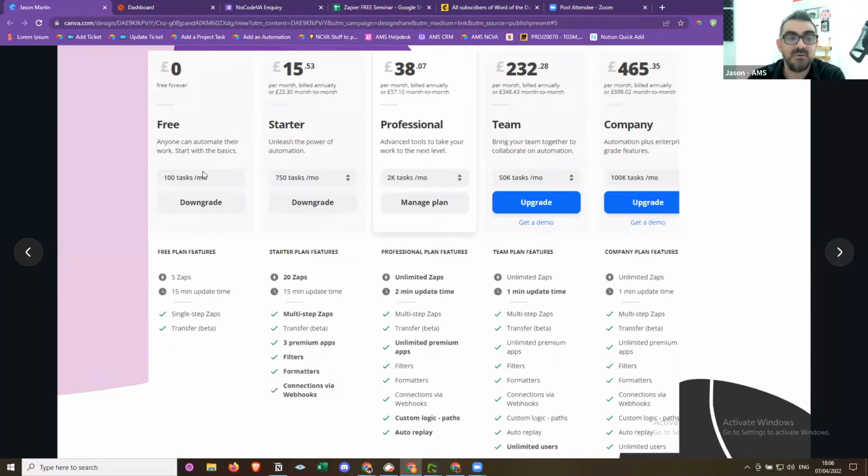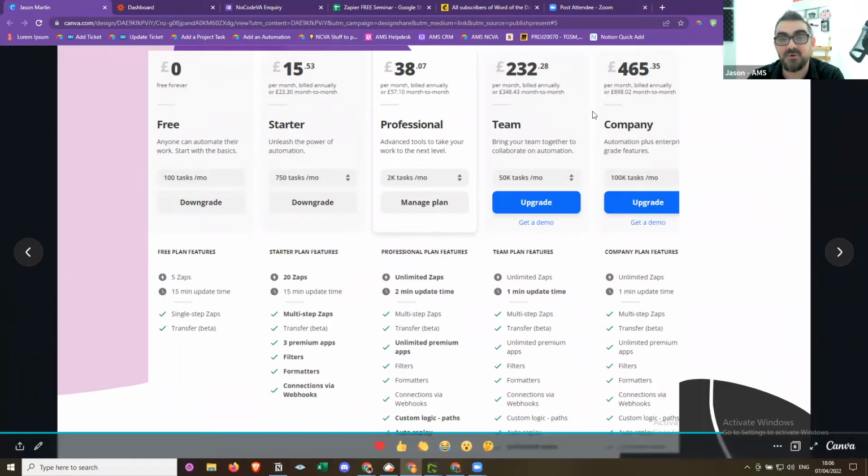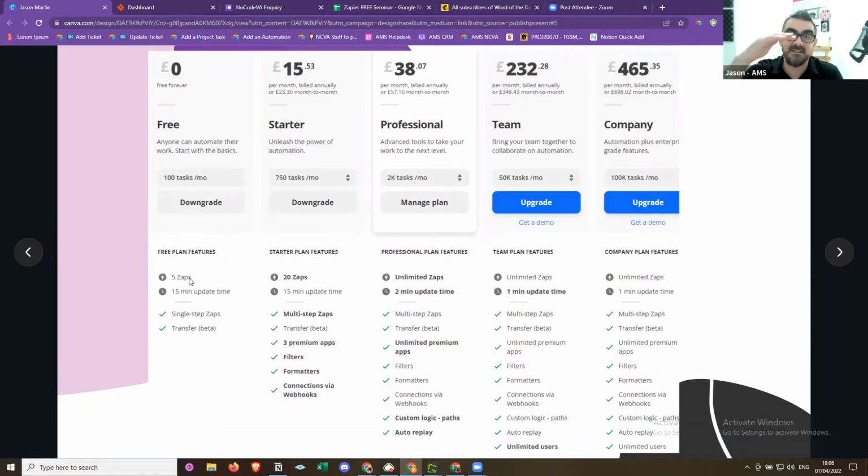A couple of things we need to define before we talk about the other two. We're not going to go into teams because this is enterprise. But with the free version, you get 5 Zaps. A Zap is an automation. It's a series of steps that happen at any given time that can be triggered. We'll look at them a bit later on, but a Zap is an automation, and then a task is a step within that automation. Again, we'll look at those.